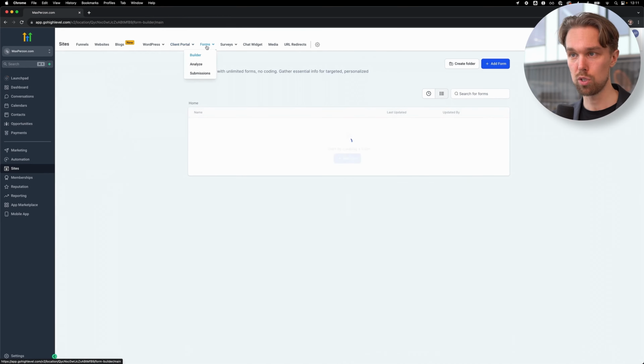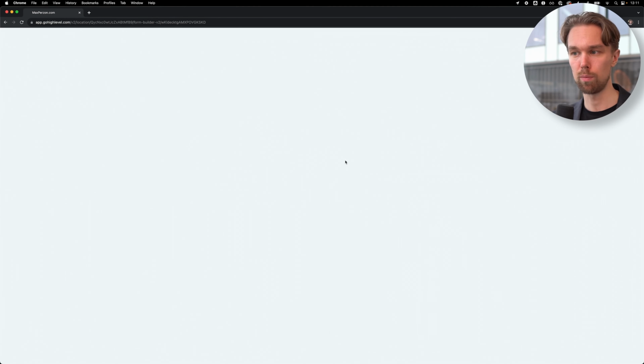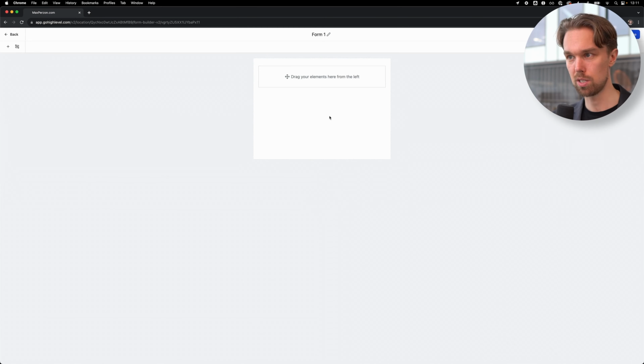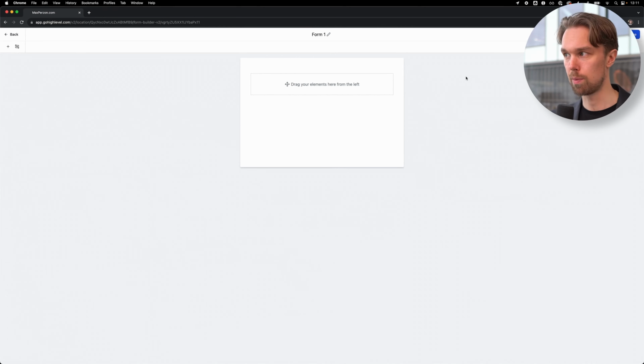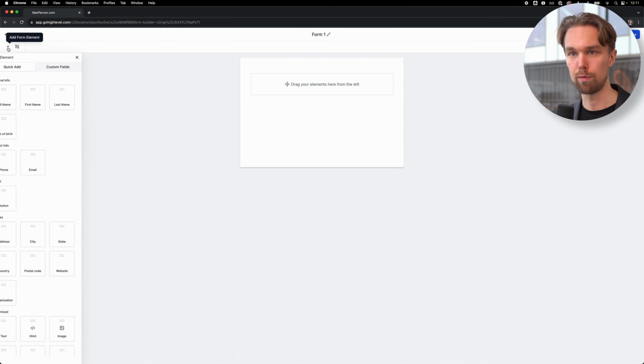You can create forms. So you have a form builder. This is where instead of paying for Survicate and Typeform and Jotform and all of these different businesses or extra solutions that you have to pay, I don't know, $40 to $100 per month for, here you can just create your own form. So add form element.